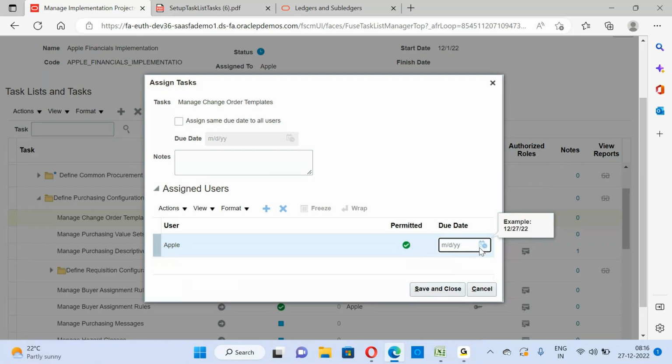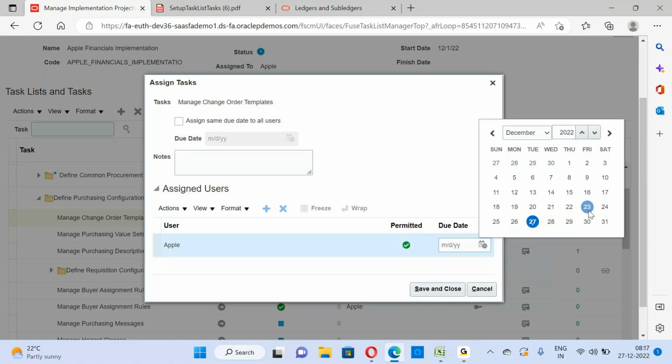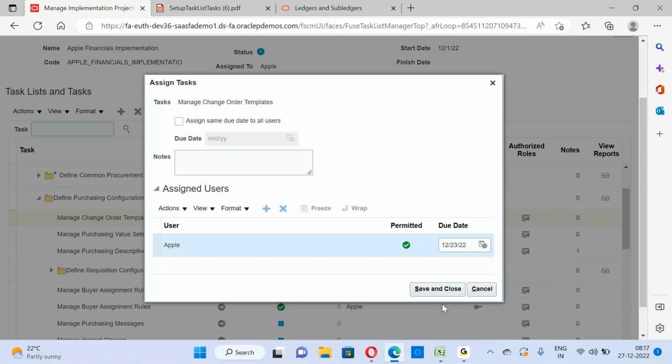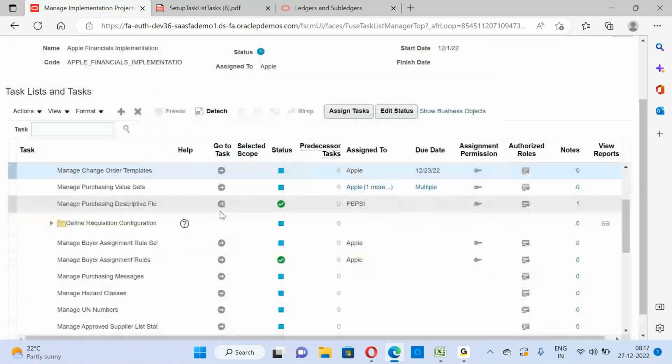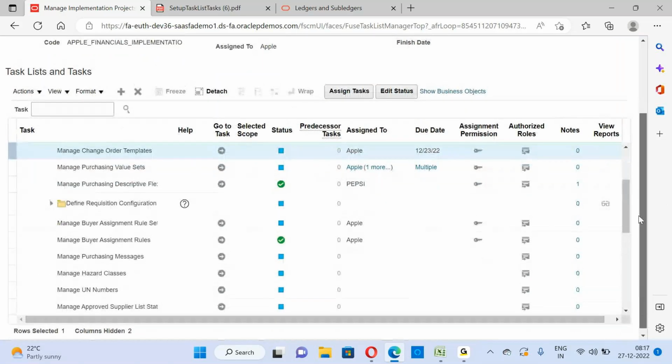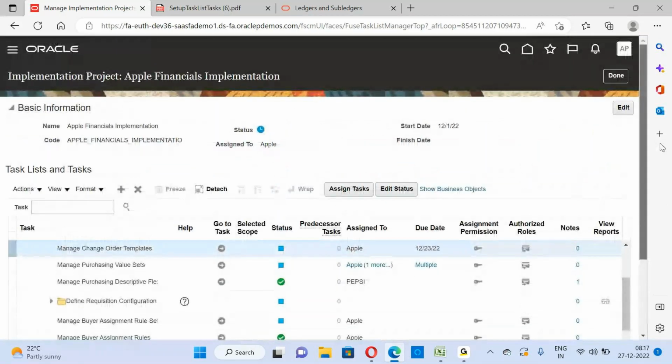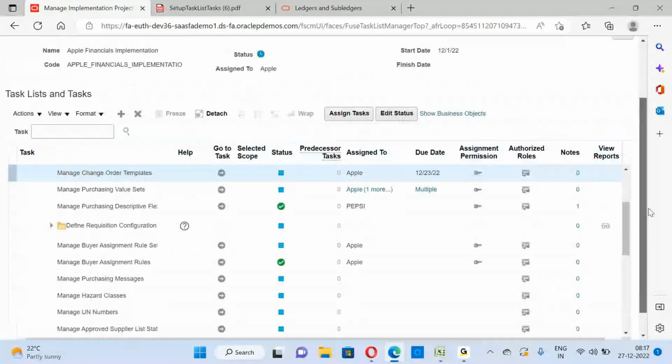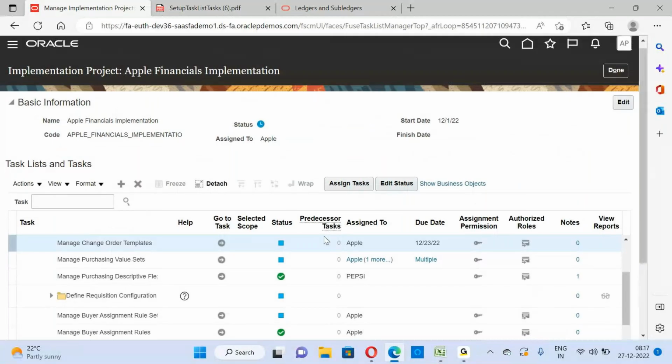Let me enter a due date, some backward due date, the 23rd. Okay, so this is how you assign a task to the user who is going to perform the configuration task. Once you do this, just give me 1 minute, guys.